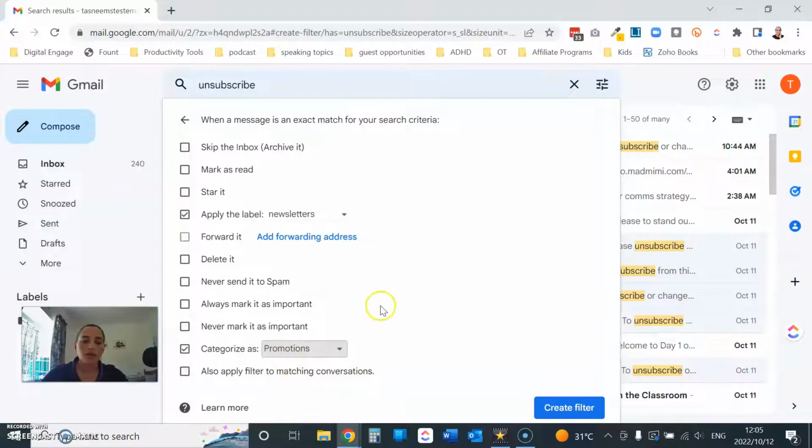An important thing you want to do is also apply the filter to matching conversations, because when you create a filter, it only applies these rules of categorizing and applying the label to future emails that come in and match that search criteria. But if you click on also apply filter to matching conversations, it's also going to apply this label and category to existing emails in your mailbox.